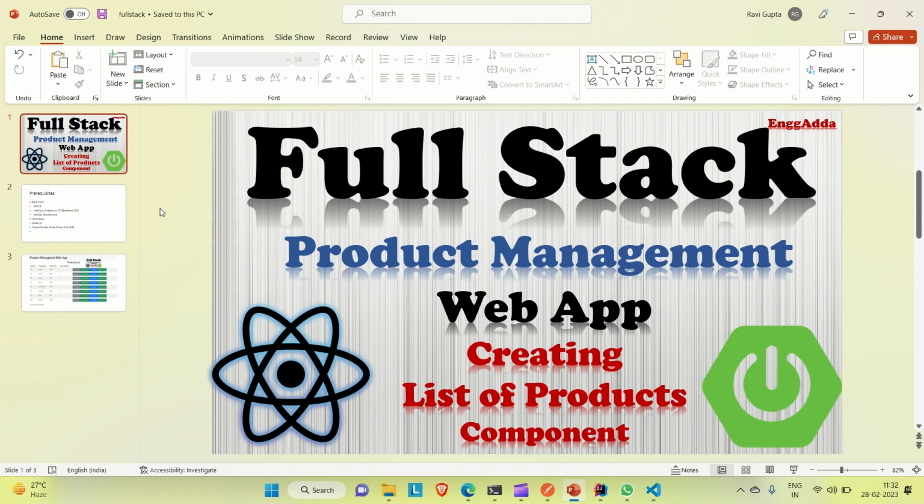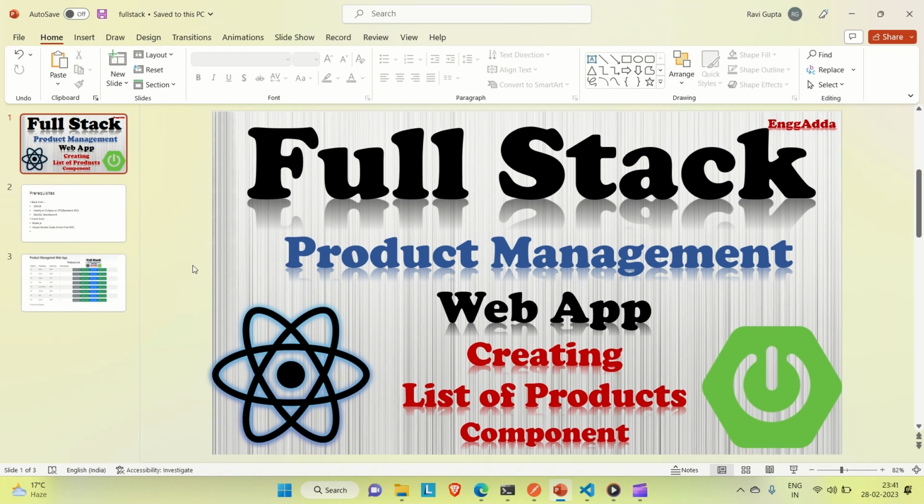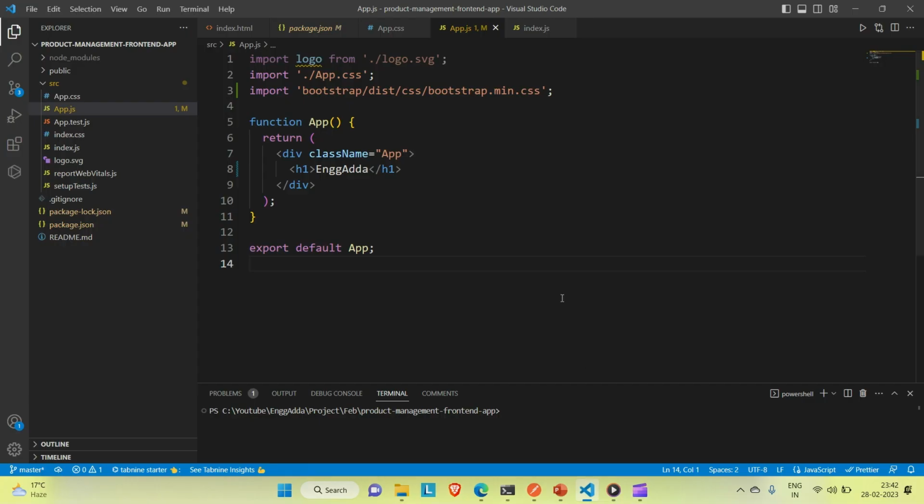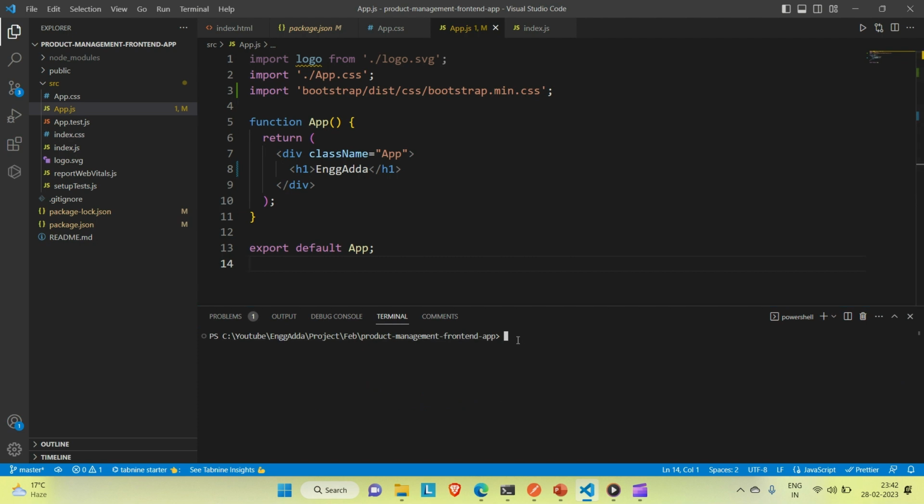So let me go to Visual Studio Code and create our React component, which is list of products. This is the application that we have created. Let me open this application and start it. This is the command npm start to start our application. Then we'll create one component here which will be listing out the products from the database. Okay, so just wait for that. So you can see our application is up now.